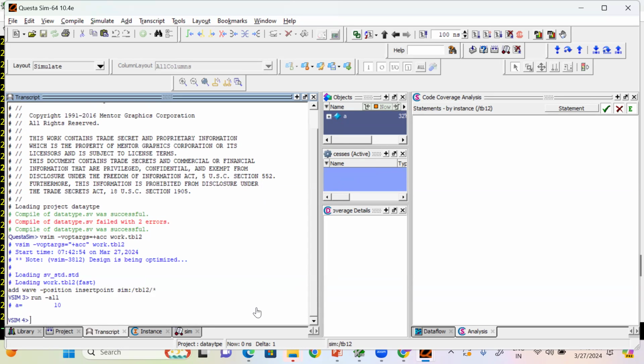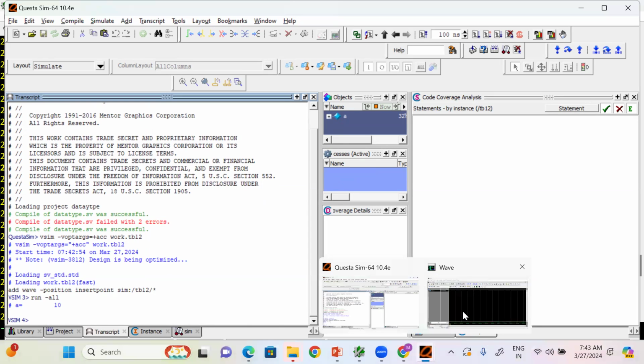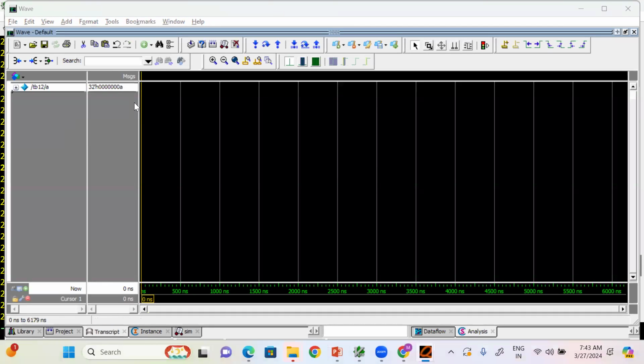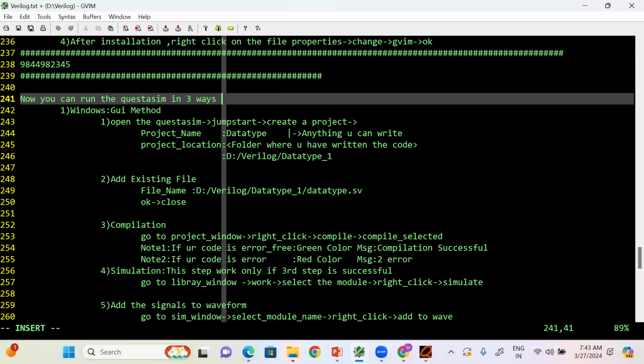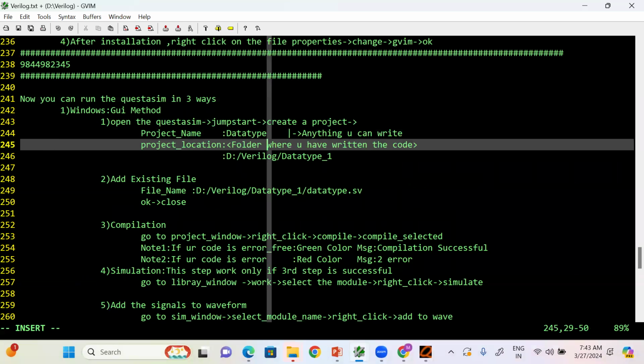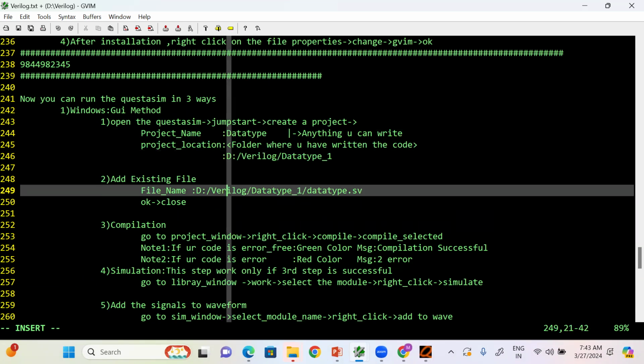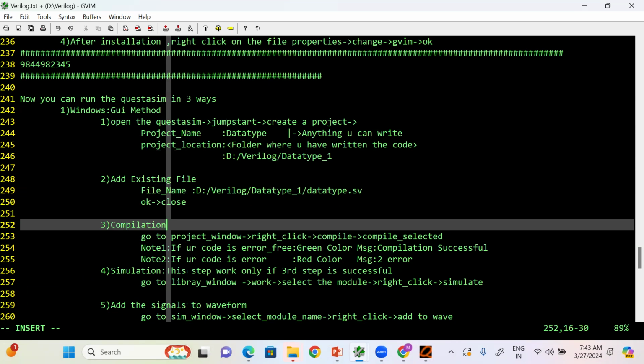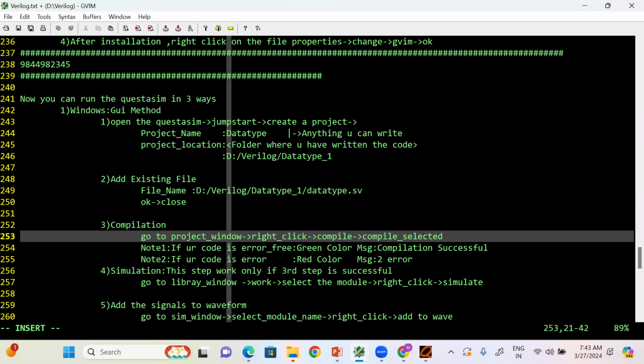Here you can see the value, or here there is a waveform. You can see that. Correct. So you can see that step. So see, first jumpstart, create a project name and location you have given. Then existing file you have added. Okay, compilation. So go to project window you went, right click you did, compile selected you did.